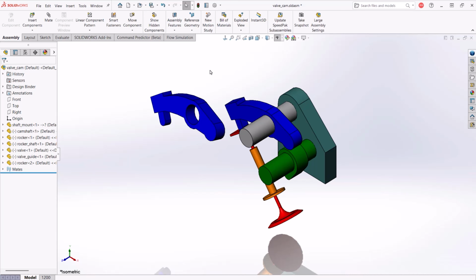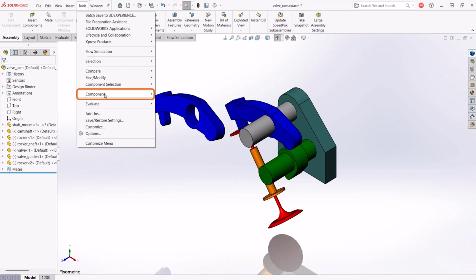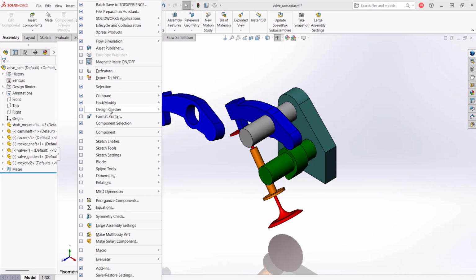Finally, you can also access this through the Tools menu by going to Tools, Components, and Rotate. You may not have components available. If you don't, you can come down to Customize menu and just make sure you have the checkbox enabled for components so that you can see those.